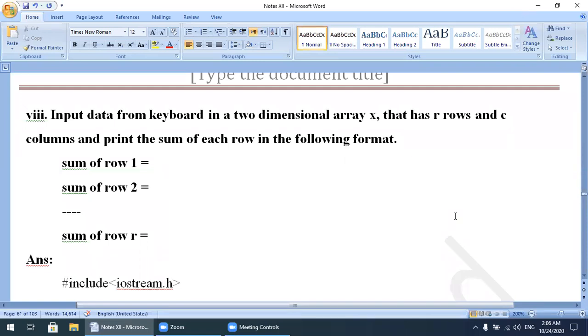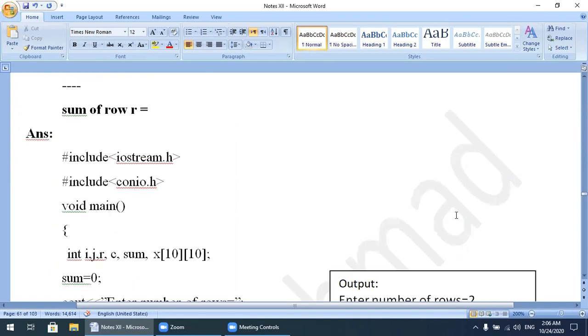Dear students, as you know that we were discussing the chapter number 5 lab activities. The last question which we have already attempted was: input data from keyboard into two-dimensional array X that has R rows and C columns. It means that we don't know how many rows and how many columns are in a matrix. The demand of the program was the sum of each row. You will sum all of the first row, then the second row sum, and so on. For this purpose, we have developed the program.